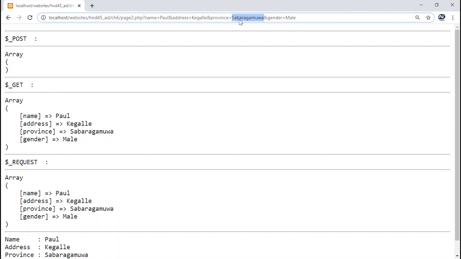Sabaragamuwa was the value I selected from the list. Gender was a field in the form and I selected the value male. So though this information has come here and anyone can see this information in the URL, this is not a very good method of transferring information.